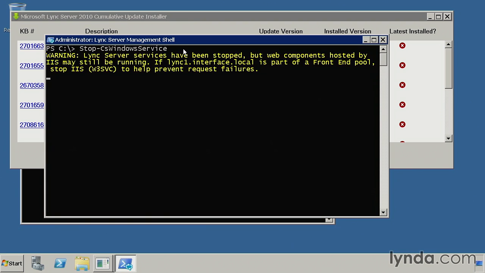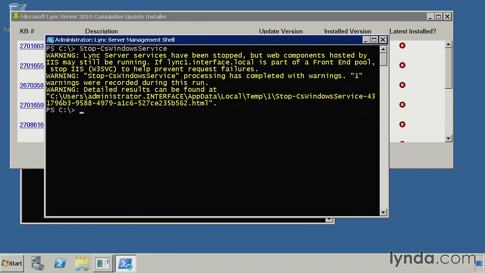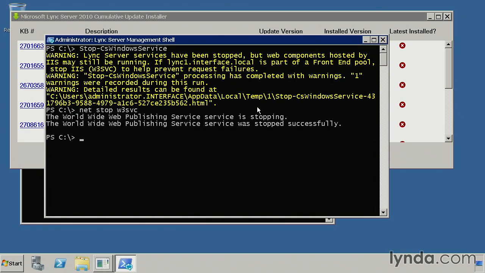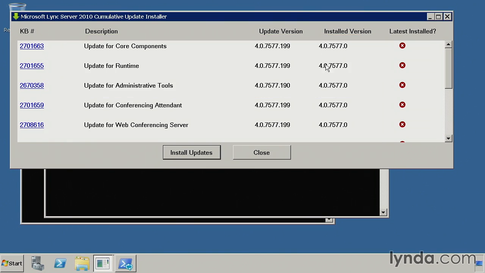He's also warning here that IIS might be running, so you might want to stop that because the server is part of a front-end pool. So I'd stop the CS Windows services, which takes all the Lync services down, and then run a net stop for the IIS components as well. Once that command is completed, simply do a net stop W3SVC. That'll stop the World Wide Web Publishing Service. And then you're ready to update the components.